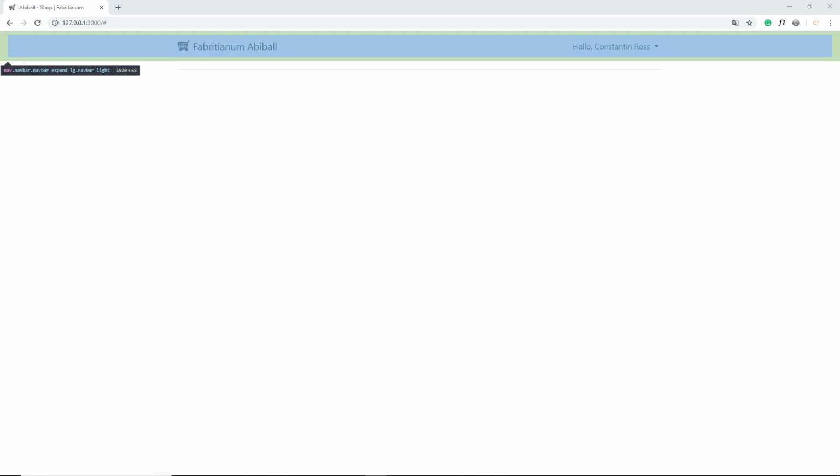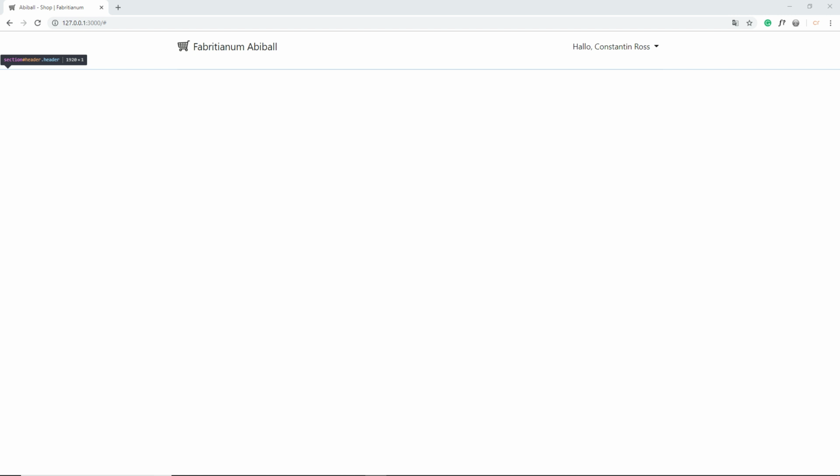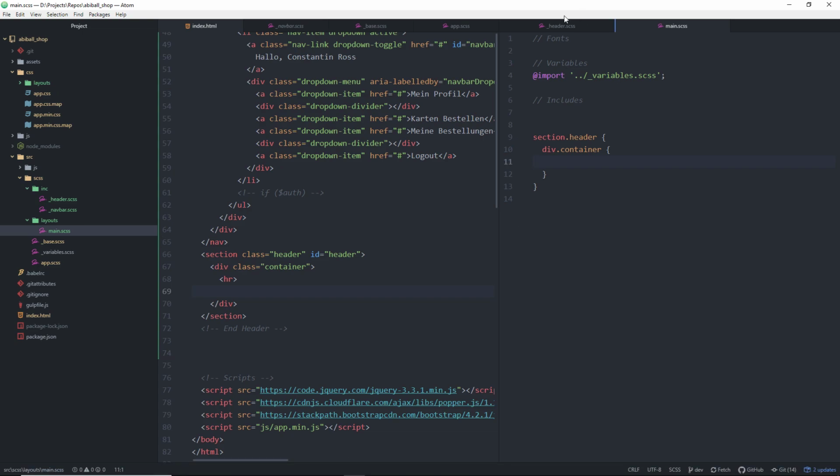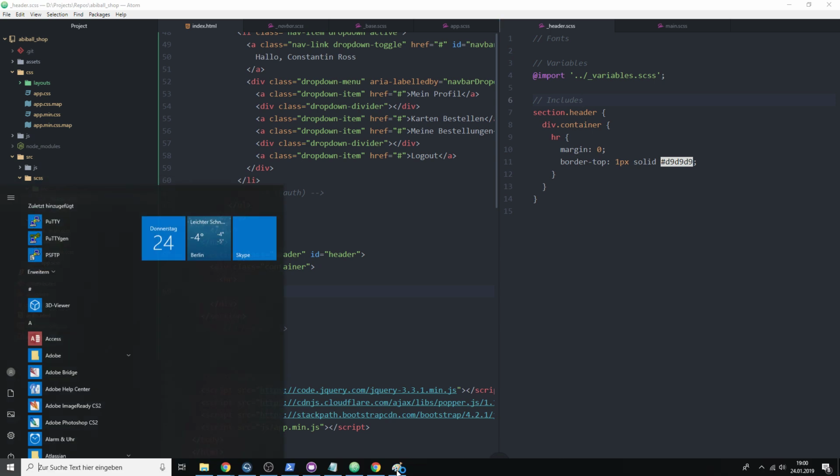So let me just use the inspector to find out what's going on. So we've got this again. We've got the section, the container, the HR. Where's it got the HR so much? This just has to stop compiling, right?